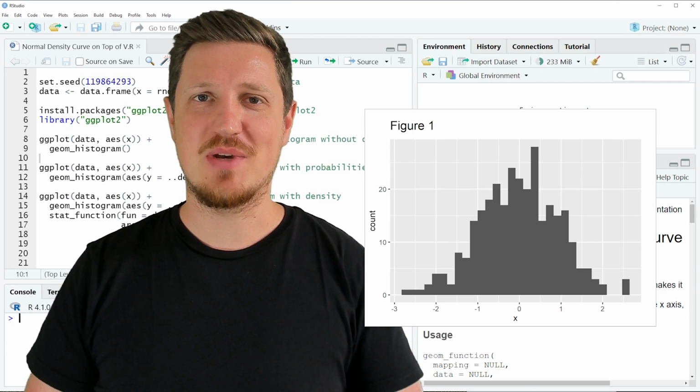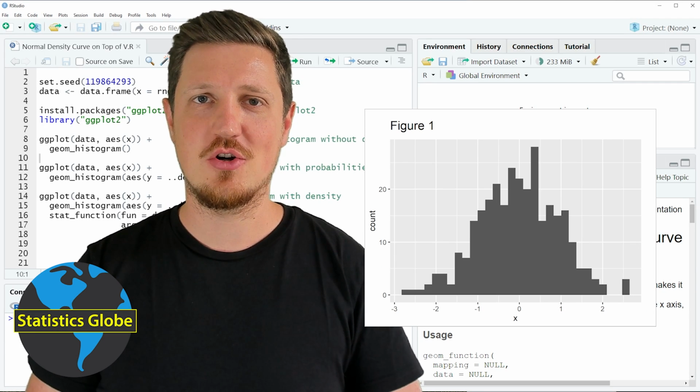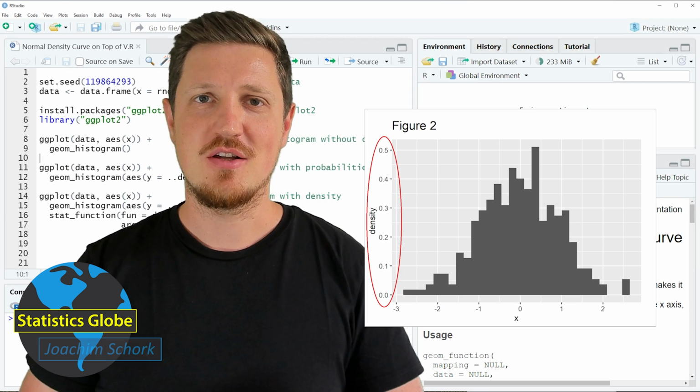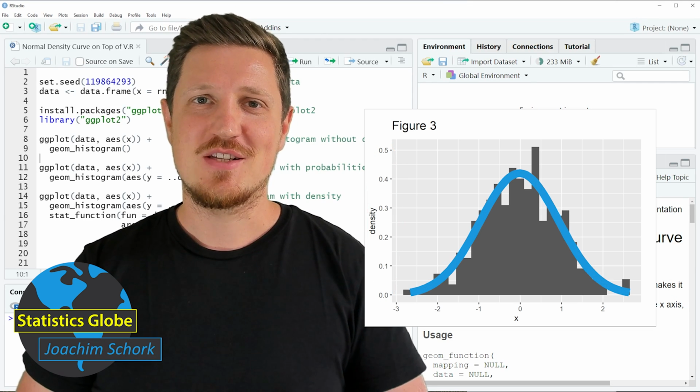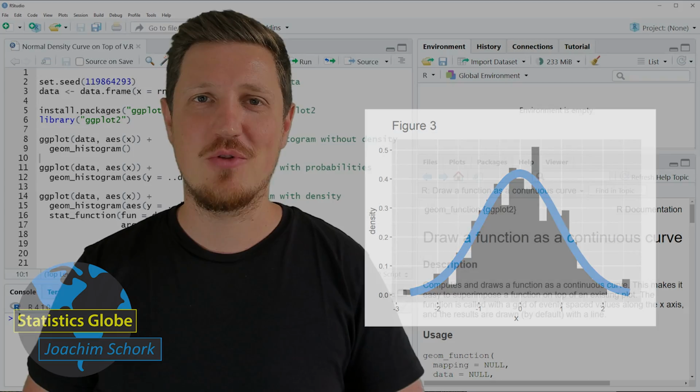In this video, I'll explain how to draw a normal density curve on top of a histogram using the ggplot2 package in the R programming language. So without too much talk, let's dive into the R code.